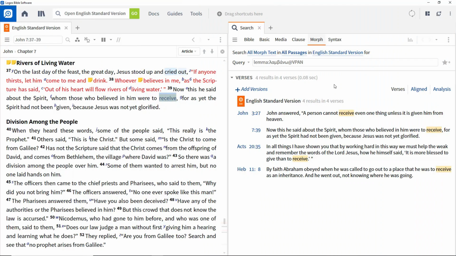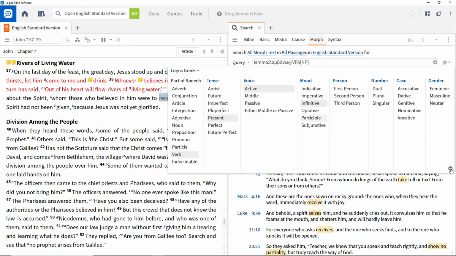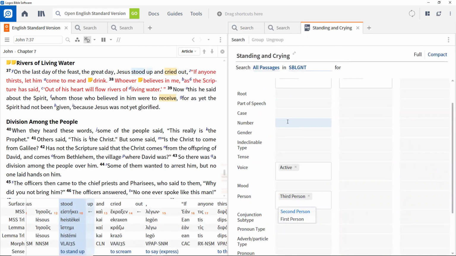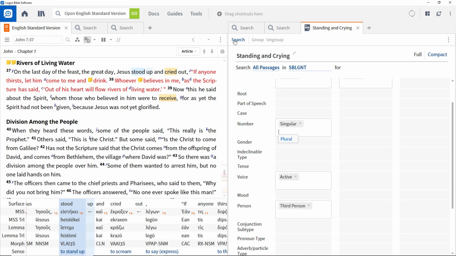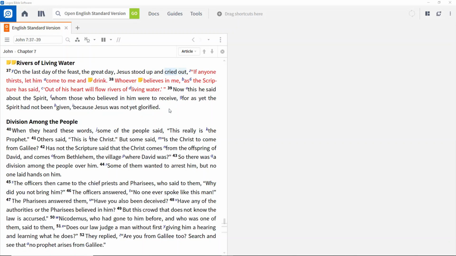The previous video showed some of the powerful search capabilities Logos provides. This one will build on that and focus on morphological searching, finding occurrences of particular forms of words. To explore this capability, we're going to look at the word receive in verse 39.